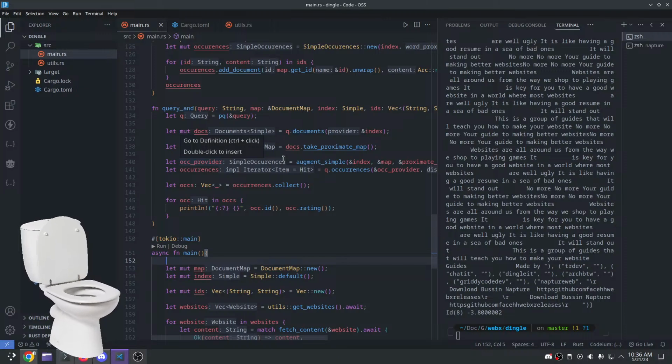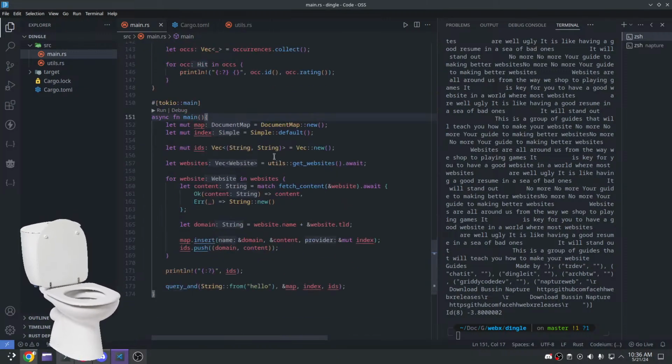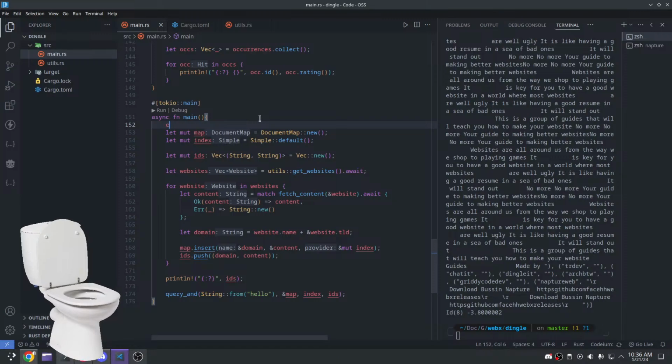Okay, so we have to save. Oh, we actually have the map. So every time we fetch, we should reset it. So we're gonna have the global map, which will be of document map.